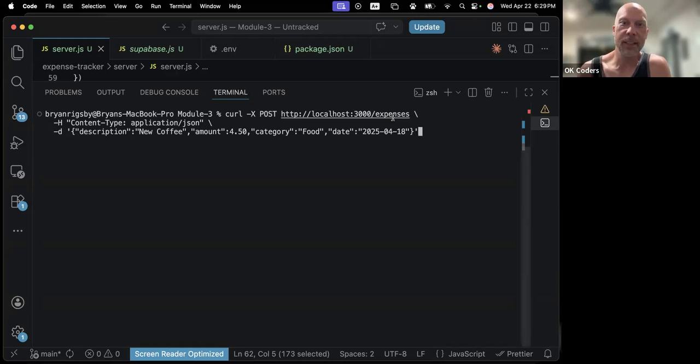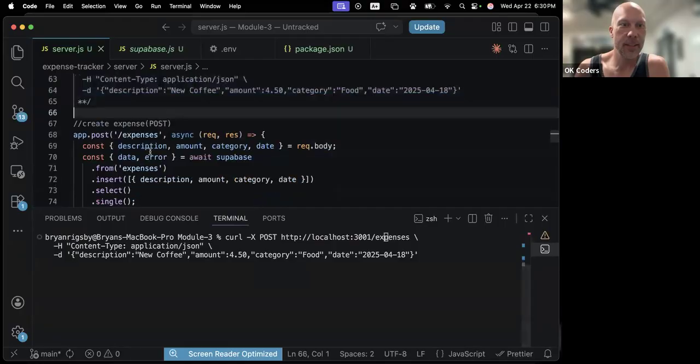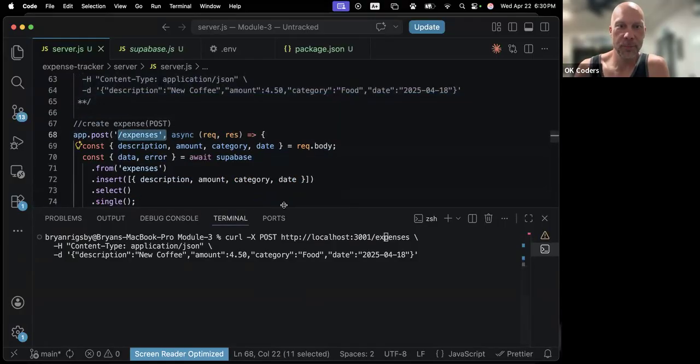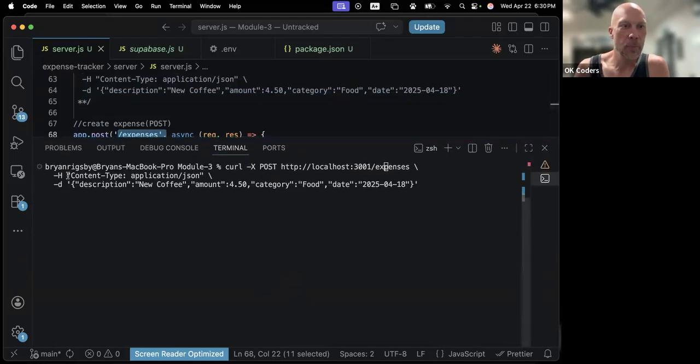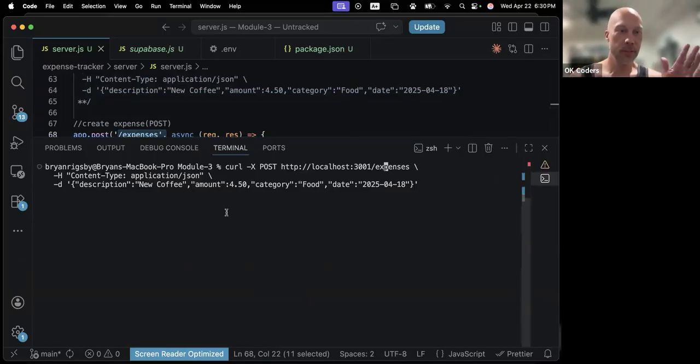I do need to update the port because it says 3000, but I'm on 3001. So let me update that. One. And then remember expenses is the endpoint that we're hitting, right? That's what we got right here, expenses, and it is a post. So we know we got post right there. We have to tell it the content type that we are sending to it, which 99% of the time is going to be application JSON because we're sending JSON.